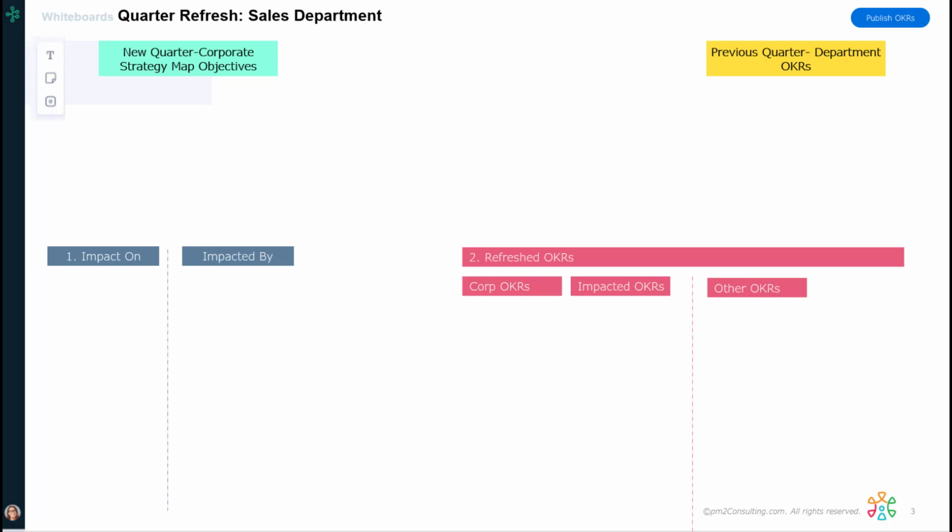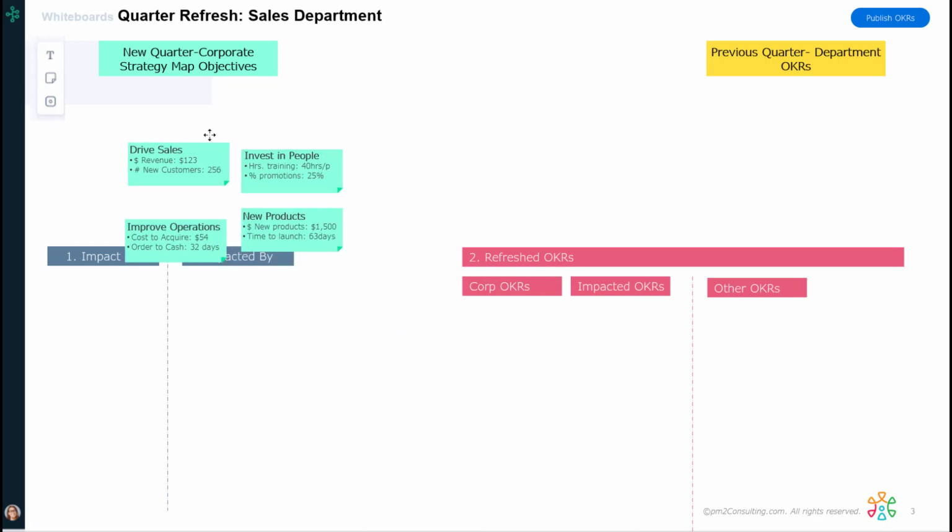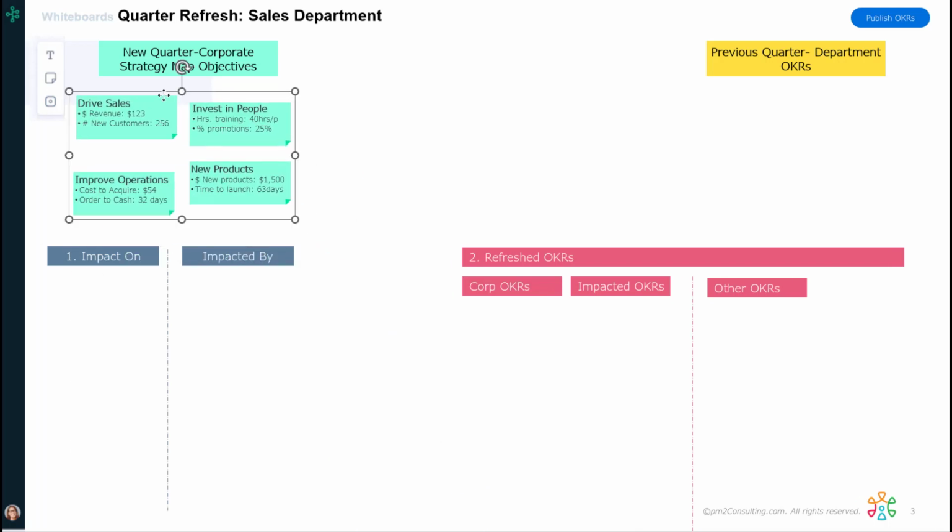For every department, there are going to be 4 areas: where I put in the corporate objectives from this new refresh quarter, the previous quarter for this department, the impacted on and impacted by section, and then finally where we do the refresh work. So what we should be able to do is grab the objectives for this quarter. Leadership has met, done the retrospective, and developed new objectives or new key results for this particular quarter. So this is the new North Star that we need to align against. And in this example, these are 4 objectives that we need to worry about.